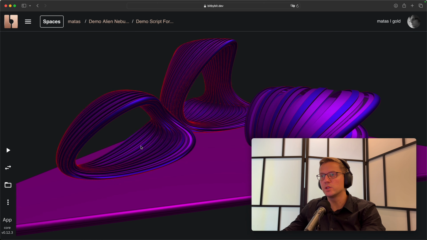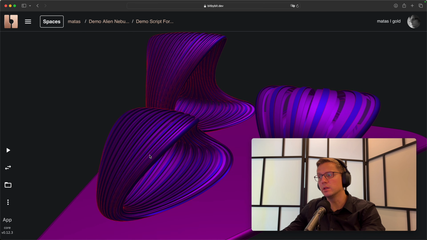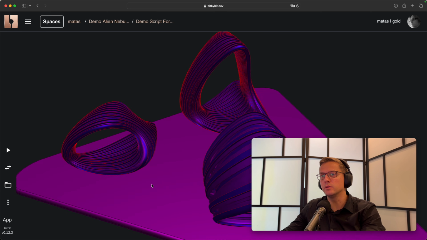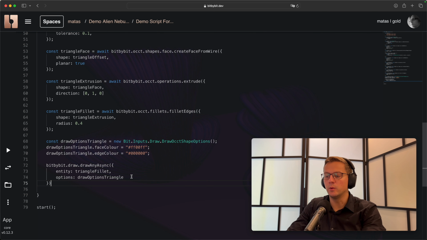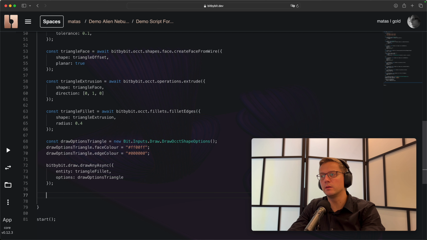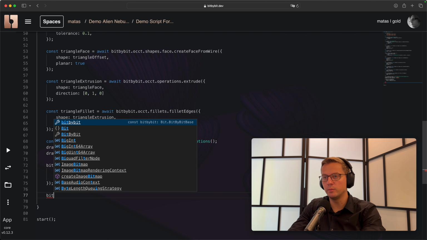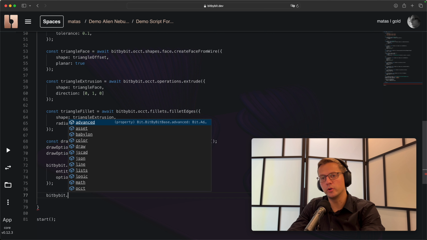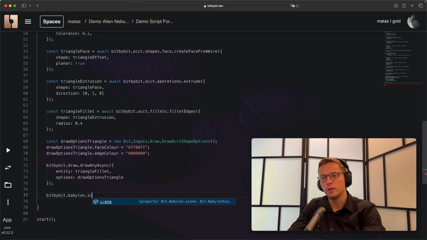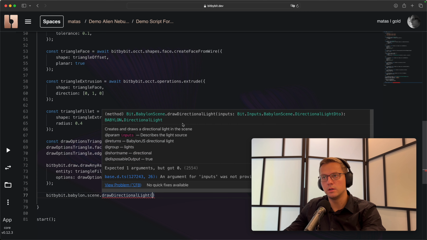And while this looks much better already, we located these GLTF files into right positions. But what I want to do as well, I want to create light, and I'll do it via Bitbybit's helper method that allows me to create directional light. Underneath it uses Babylon as well, but let's just do it like this. Create directional light. And yeah, let's just create the options like this.